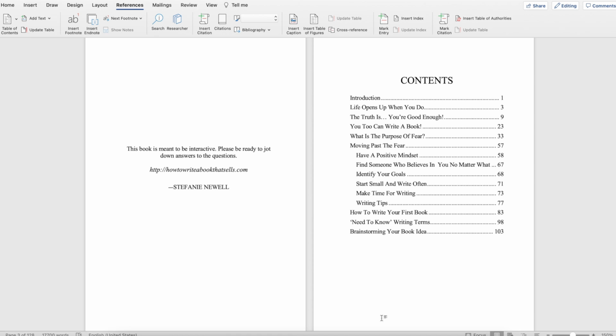Once your table of contents is set up, you can simply click on any chapter title or subheading to jump around within your manuscript.